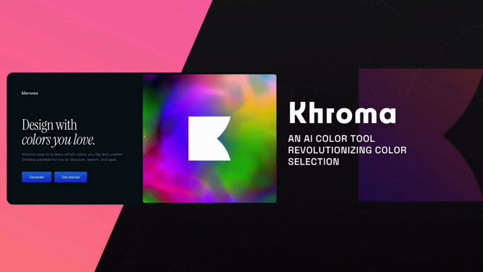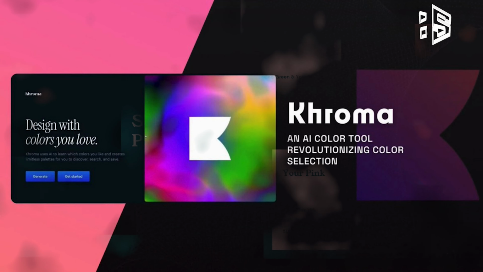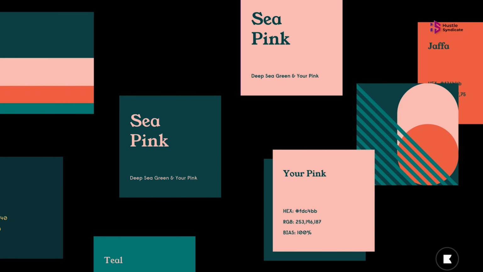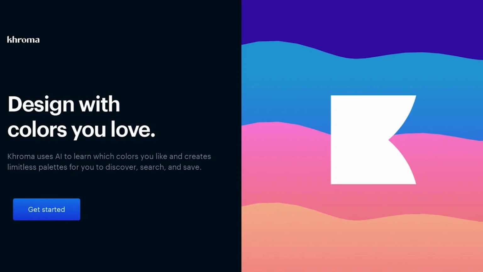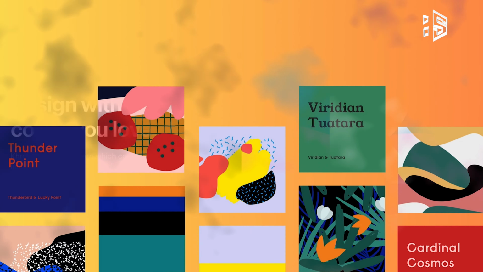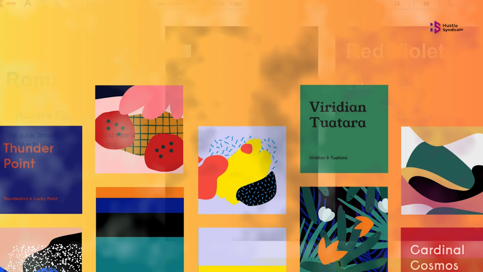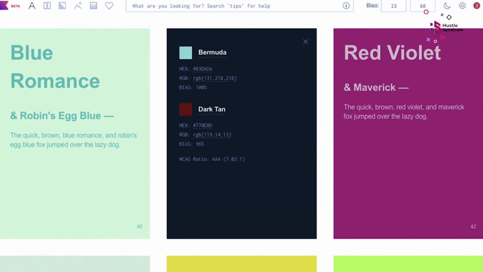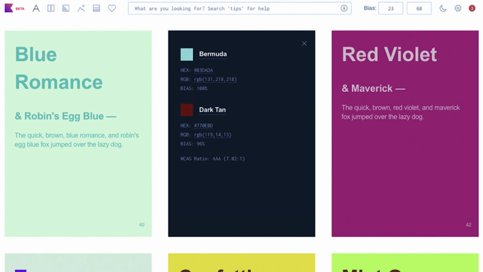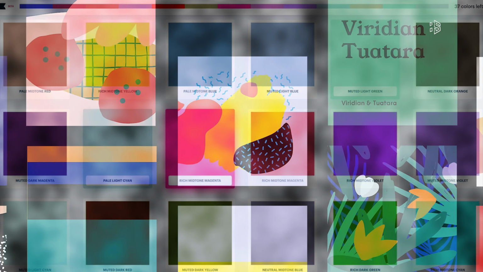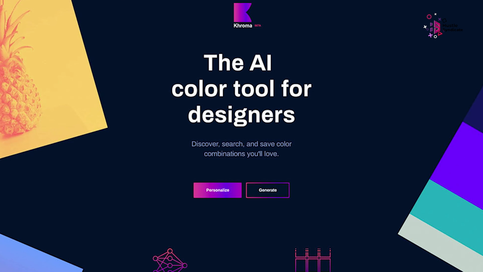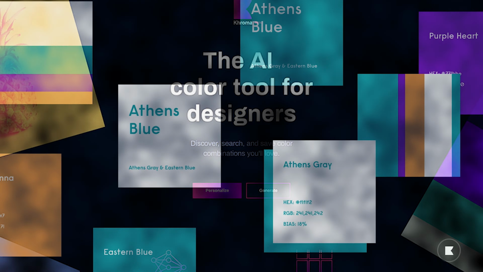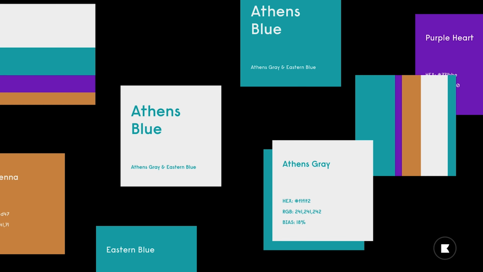Enhancing its capabilities, you can train Khroma's neural network by choosing colors that resonate with you. The result? Beautiful and personalized palettes presented in gradients, typography, or custom images. Conveniently, you can save your favorite palettes for later use, complete with names, hex codes, and WCAG accessibility ratings. Easily filter the generator based on factors like hue, tint, and color.